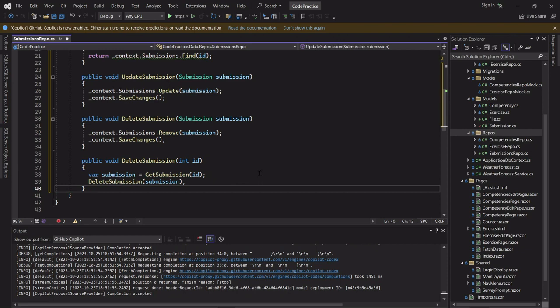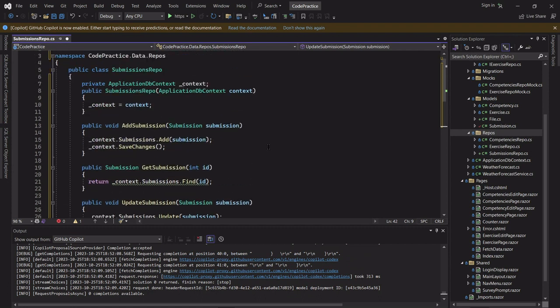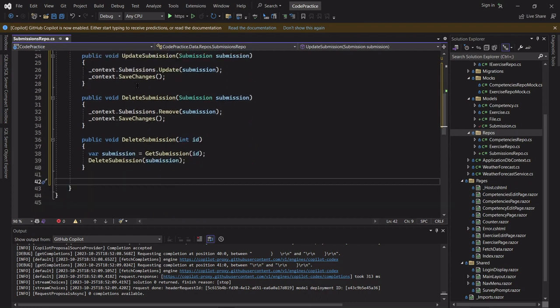It looks like it came up with another one. Sometimes you just let it do its thing and then delete the things you don't want. But I've got a delete by ID. Let's see, what did they give me? Give me an add, give me an update, give me two different types of deletes. Maybe I'll leave them there.